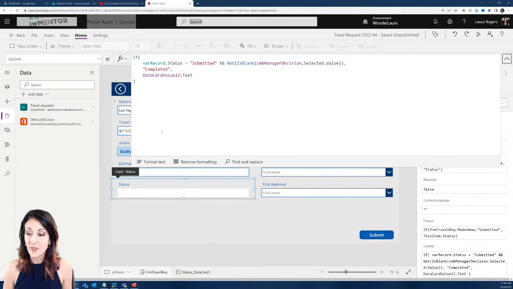Lisa says, how do you patch a date field? You just put it in quotes. Yeah. Okay, so now you can kind of see, this is the power and the main gist of this Power Hour, is this Update property. And that's where you can put your logic to determine what data gets written to SharePoint.